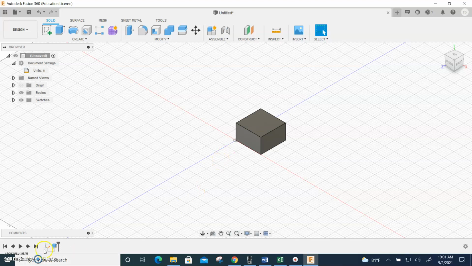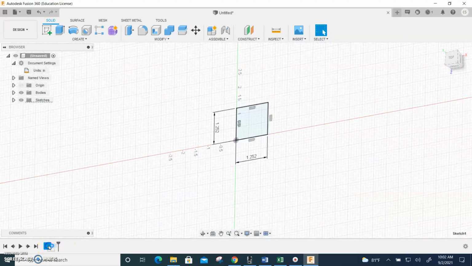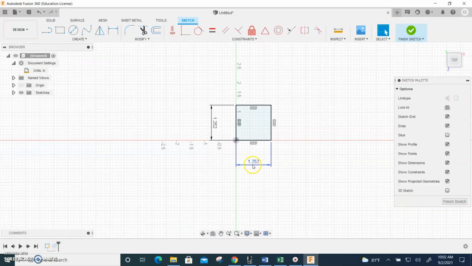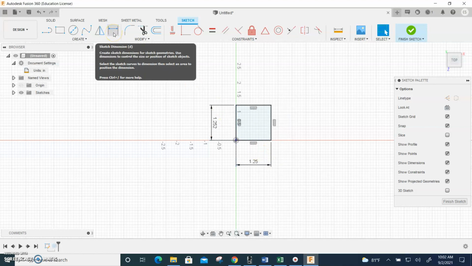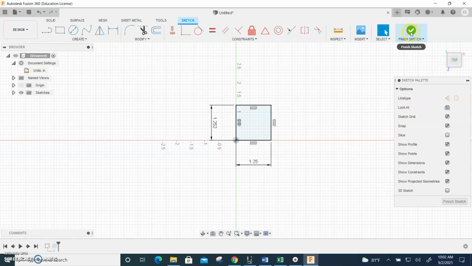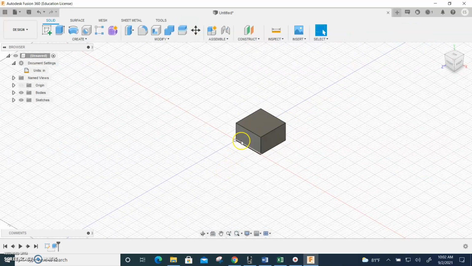If I wanted to go back and redimension, I could go down to my history down here, and I could double click with my left button, and I can change that to whatever I want it to be. If say I wanted that to be 2, it would be 2. I want it to be 1.252. So I can use this dimension tool to make that the size. But I'm going to go back to the finished sketch, and you'll see here it'll stay the same. So I've sketched a rectangle and I've extruded it.